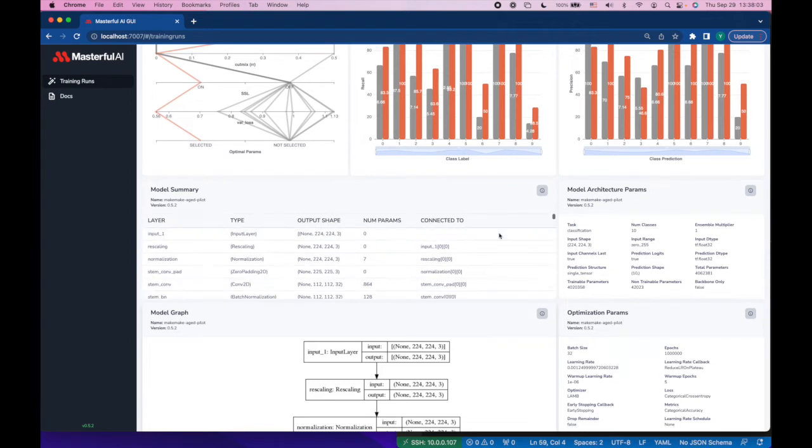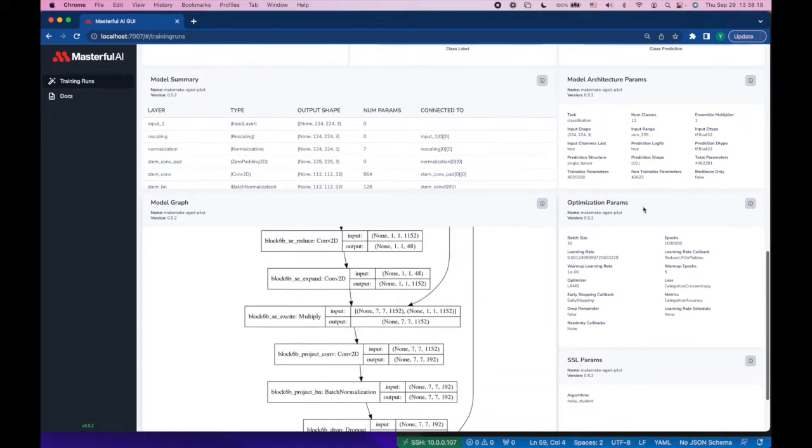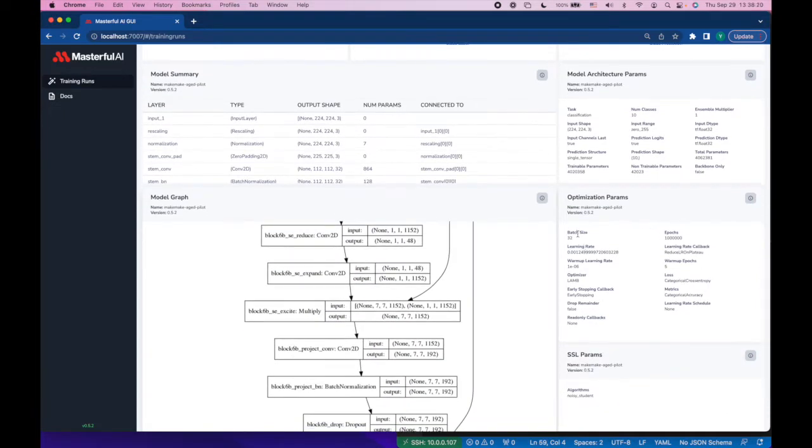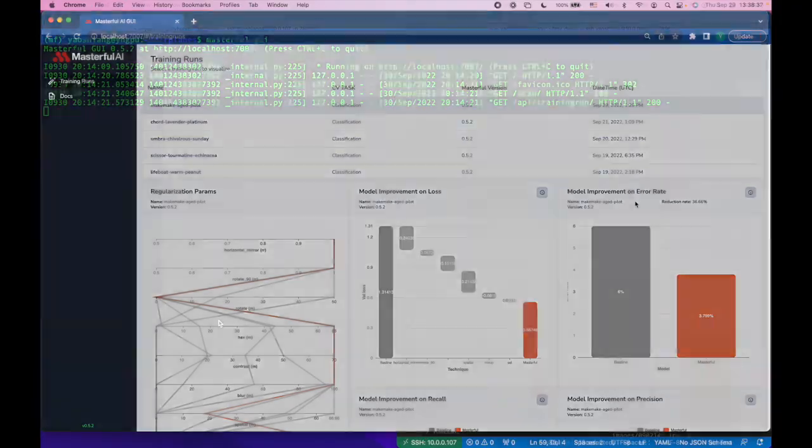And finally, we have some information about the model architecture, which you chose, which was EfficientNet B0. We also list out a lot of the parameters that were discovered and printed out to the command line. You have them here as well, so you don't have to try to save that command line output. So there we have it. That's Masterful's lightweight visualization toolkit.